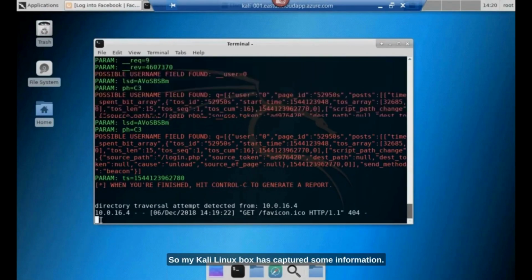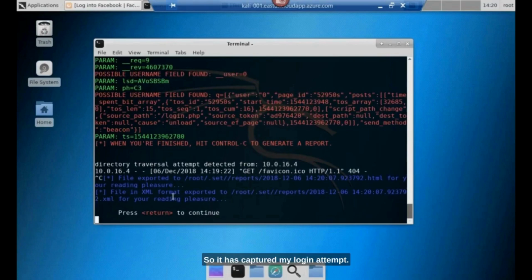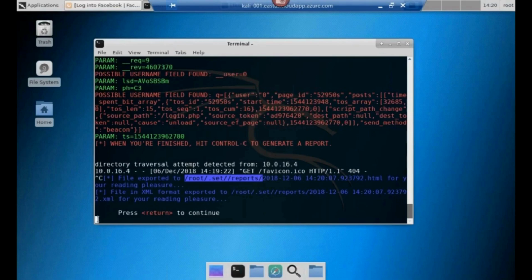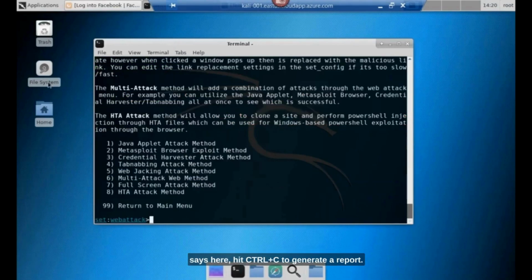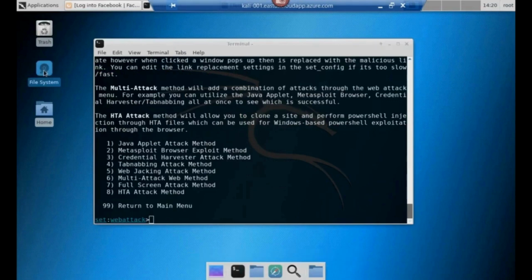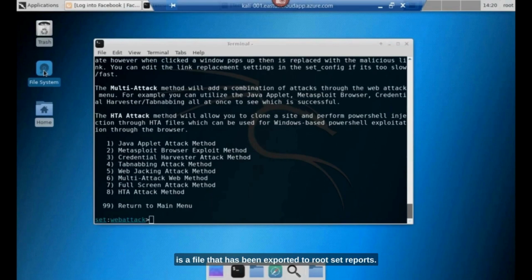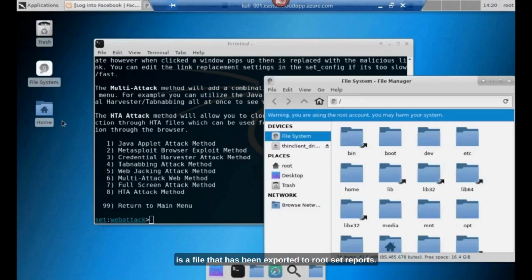So my Kali Linux box has captured some information. Okay, so it has captured my login attempt. And now what I'm going to do is, as it says here, hit Control-C to generate a report. So I will hit Control-C. And notice it says that there is a file that has been exported to root SET reports. So that's where I'm going to go.